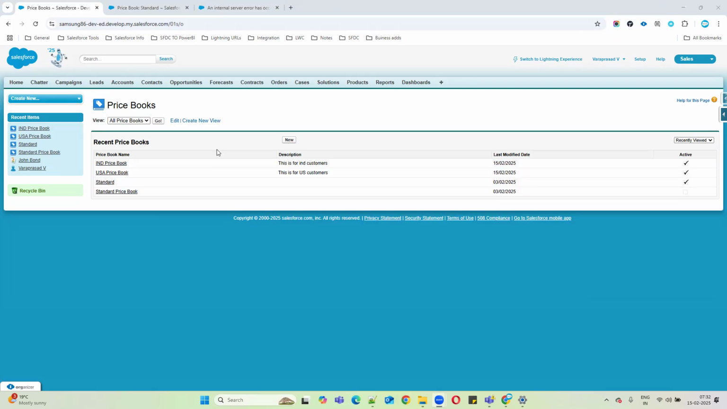So my question is, what is the relationship between product and price book? Many to many relationship. What is a many to many relationship, madam? Multiple people have multiple prices. You need to give a clearer answer, madam. Anyone, what is a many to many relationship? Subbareddy, what is a many to many relationship? We can identify both product and price book.